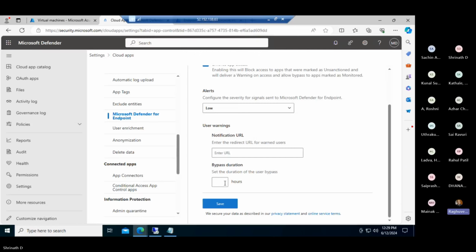The other thing is from the warning perspective. Let's say you have allowed user warning. Now, for how many hours can you bypass it? For example, this morning OneDrive was configured in warn mode. So I got the warning from Defender, and then I said proceed, and I was able to access OneDrive. Now this is where you can put the duration for how long I can bypass that warning. So here you can put the duration in hours, let's say 12 hours, 24 hours, which means for the next 24 hours I can bypass, and after that it will not allow me to bypass it.